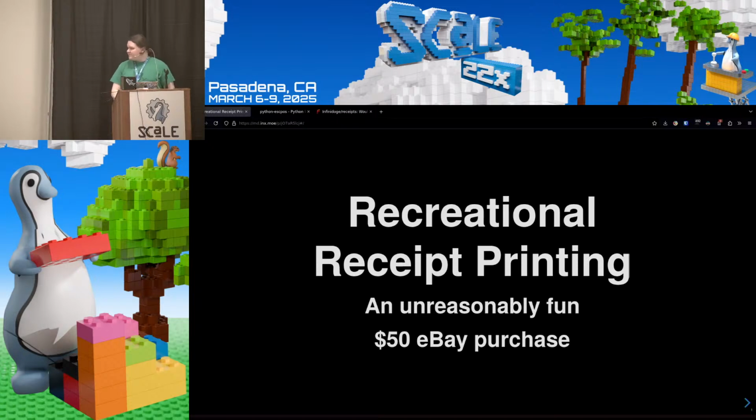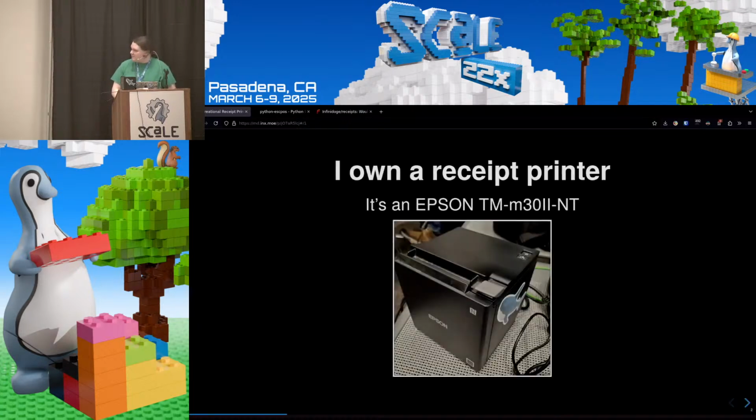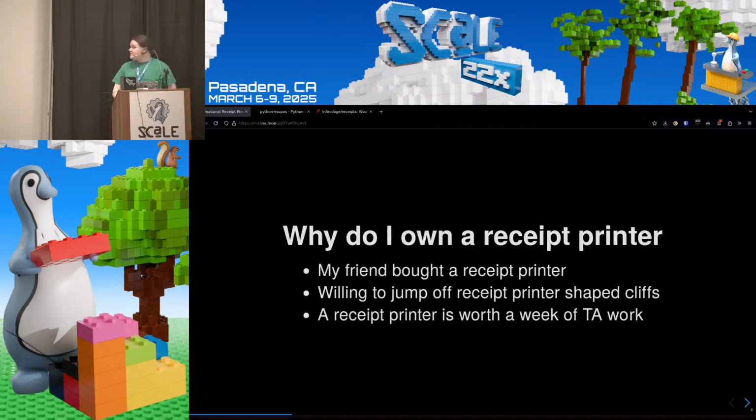Recreational receipt printing. I bought a receipt printer. It is the best $50 eBay purchase I have ever made. I own a receipt printer. It's an Epson TM-M30 and 2NT. Normally these retail for like $300. I didn't want to pay $300. My friend got me into this. So why do I own a receipt printer? My friend bought one. I am prone to jumping off of receipt printer shaped cliffs.